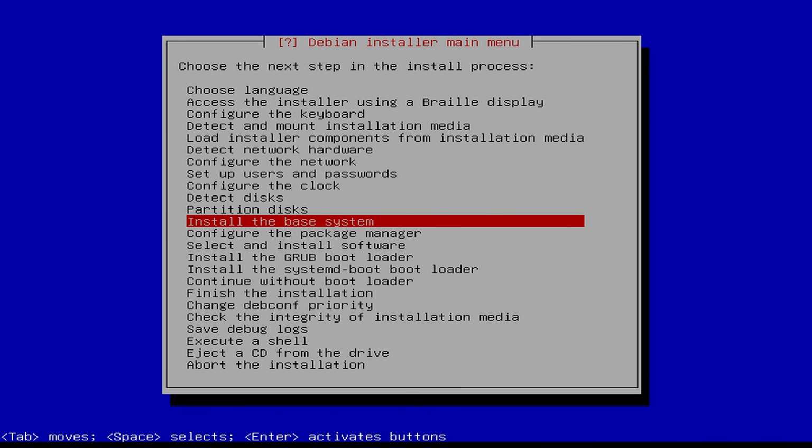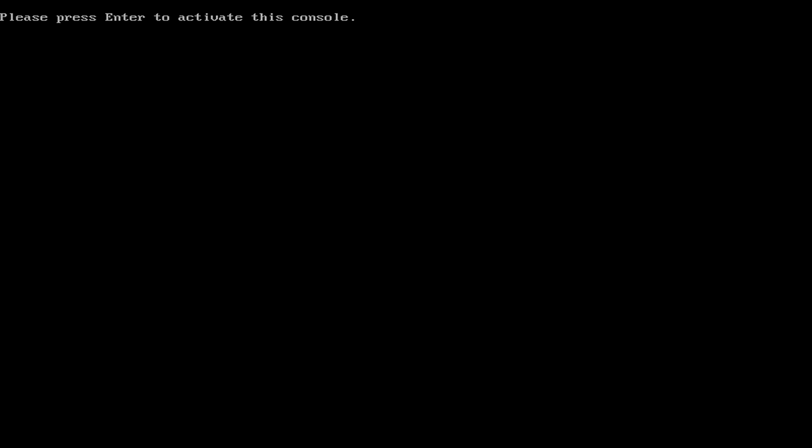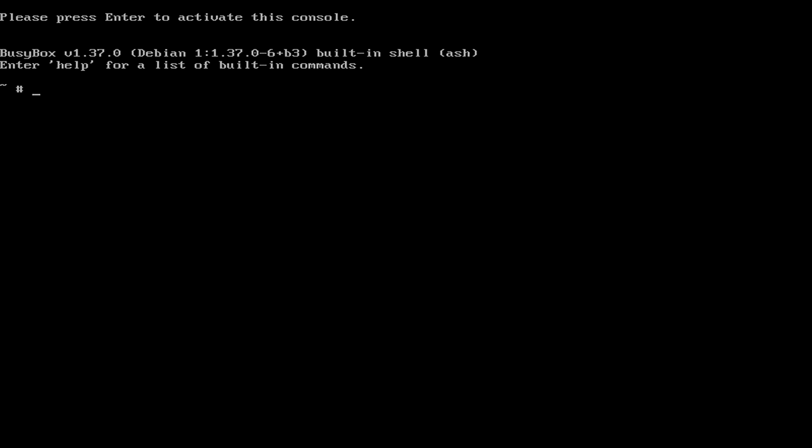Okay, stop. Before you hit install the base system, this is where it gets a little bit more challenging. We actually need to go into the command line or the busybox, and you're going to do that by using Control-Alt-F2. Control-Alt-F2 on your keyboard puts you into this environment where you're going to hit enter. Now type df space -h.